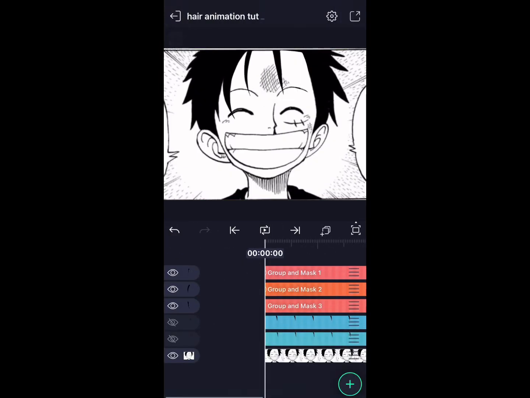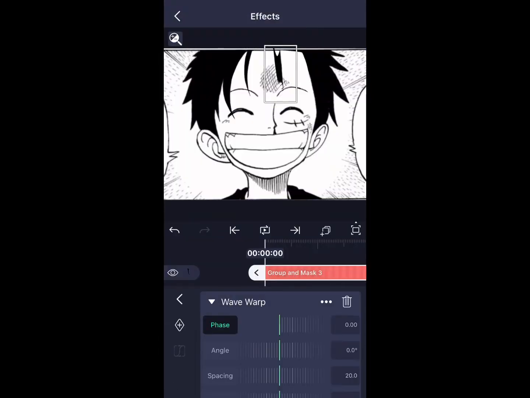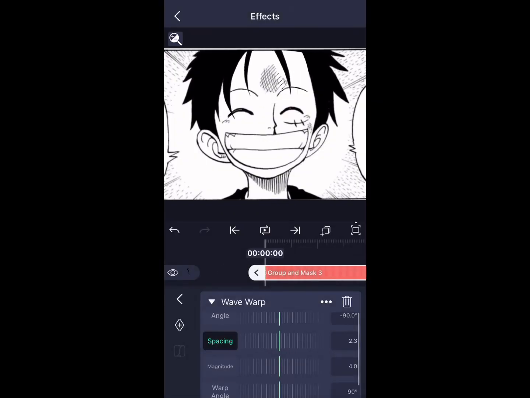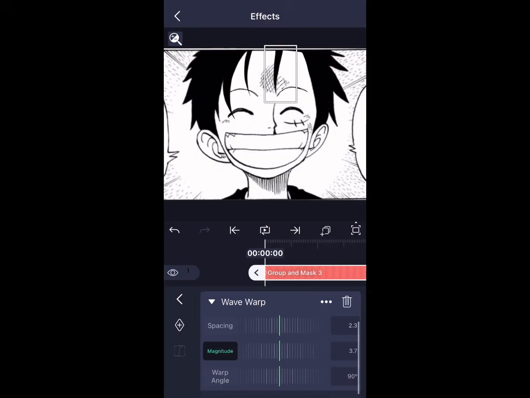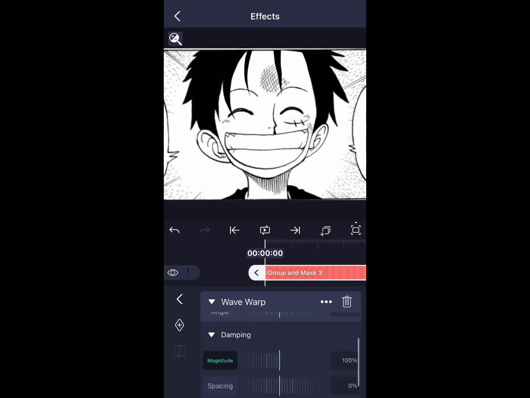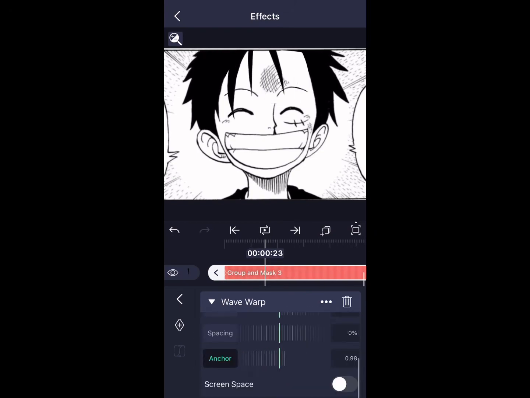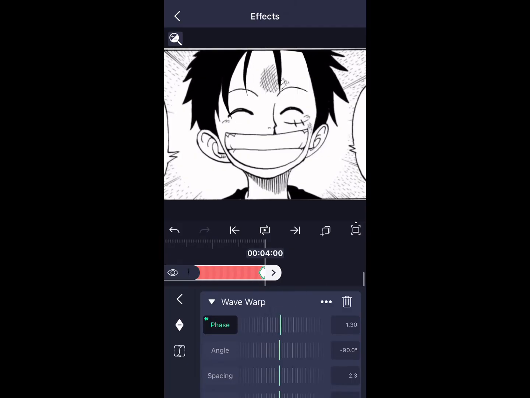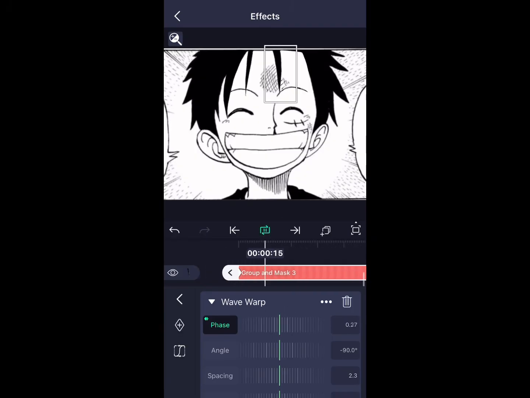Just for the sake of the tutorial, I'm going to make this one flow the other direction. Same thing as before, except for the angle set that to -90. Another different thing is that for the keyframes, instead of making the first keyframe a high number going down to 0, it'll start at 0 and go into a higher number.